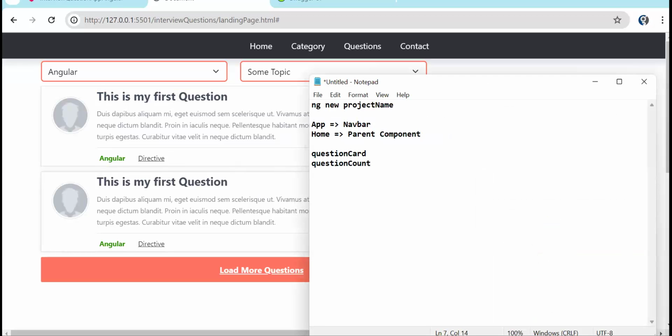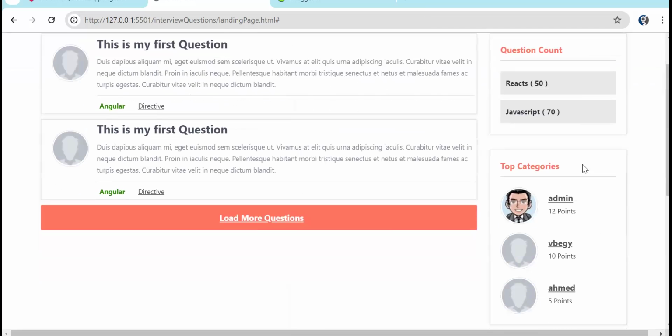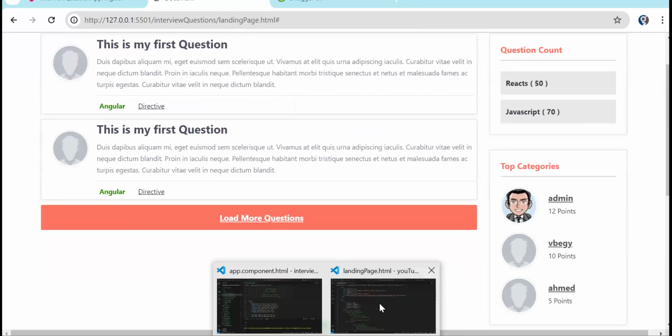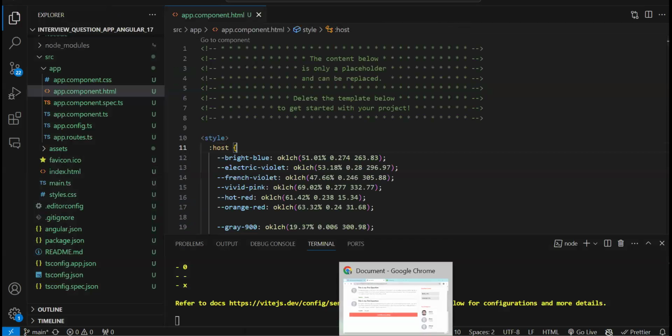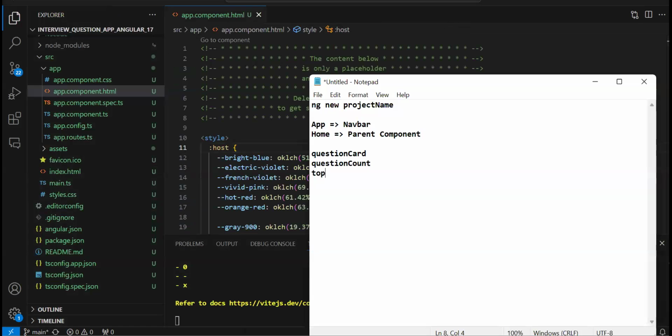Question count. It is not necessary that you create reusable components. You can create everything in the app component only. But whenever you are practicing, you should practice in a way that you can implement all the topics and cover all the concepts we have in Angular as much as you can. That's why. Then top categories can also be a reusable component.